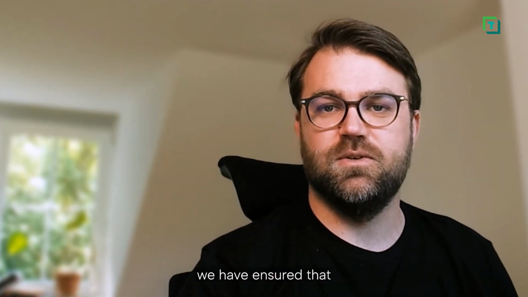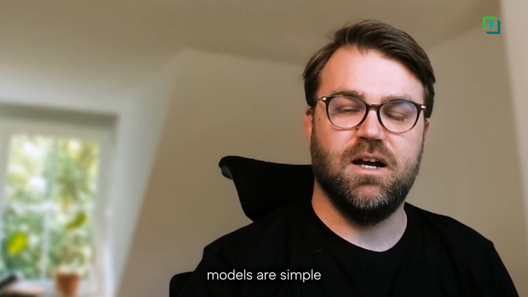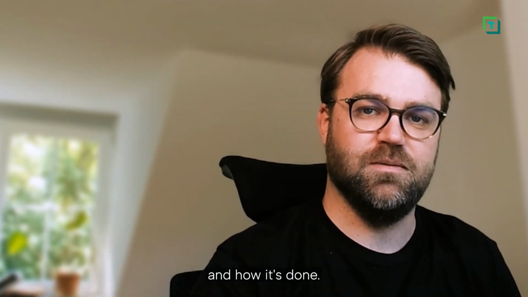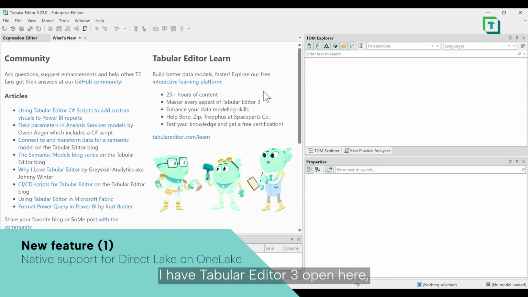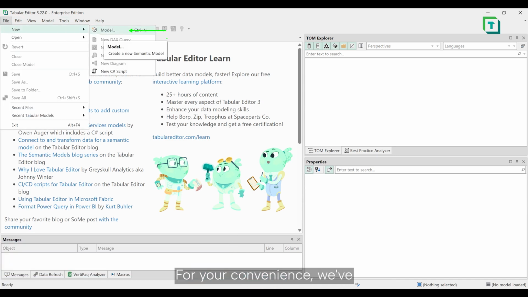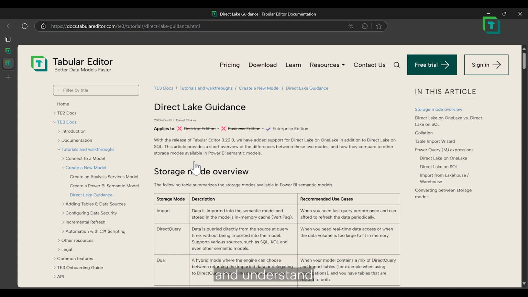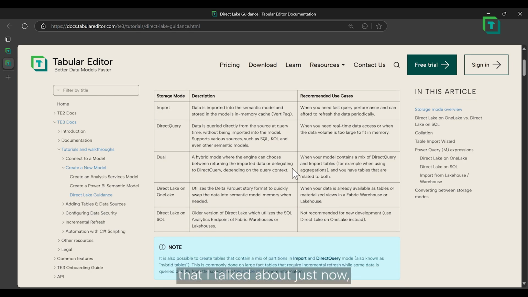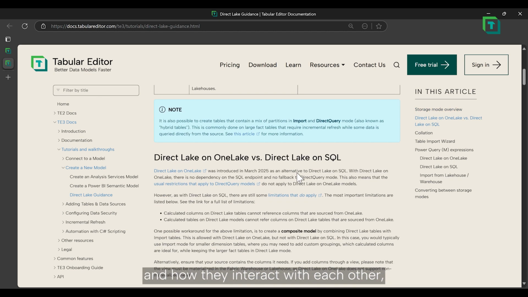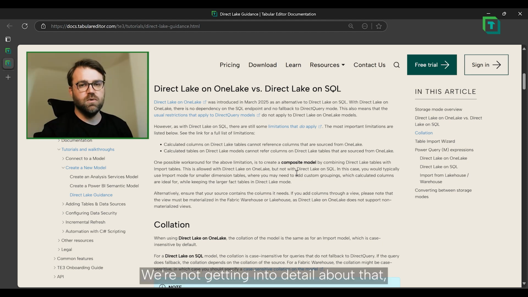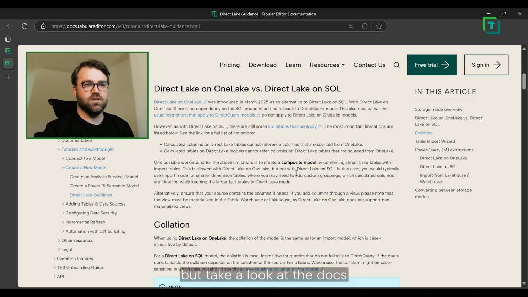And in this release, we have ensured that Fabric items and DirectLake models are simple to connect to and create in Tabular Editor 3. Let's take a look on my screen at how it's done. I have Tabular Editor 3 open here, and I'm going to create a new model by going to the File, New Model dialog box. For your convenience, we've added some DirectLake guidance here with a link to our doc site, which allows us to understand the different kinds of storage modes that I talked about just now, how they interact with each other, and what the differences are between DirectLake on OneLake and DirectLake on SQL. We'll not get into detail about that, but take a look at the docs to understand it more fully.